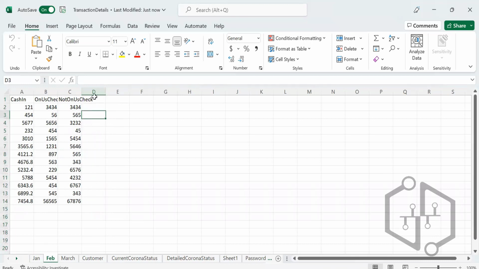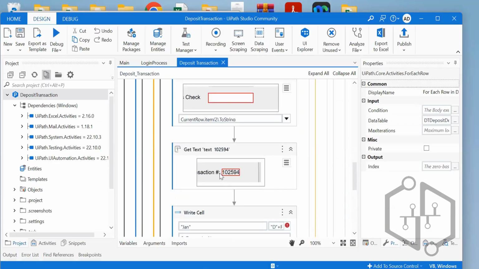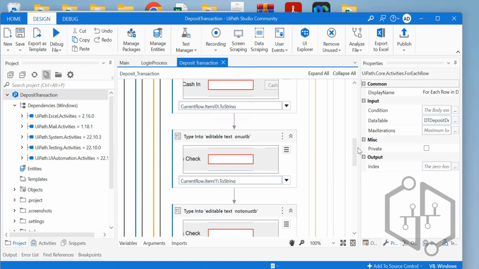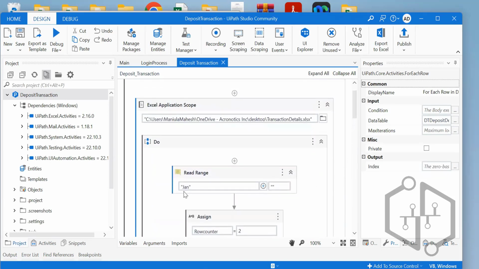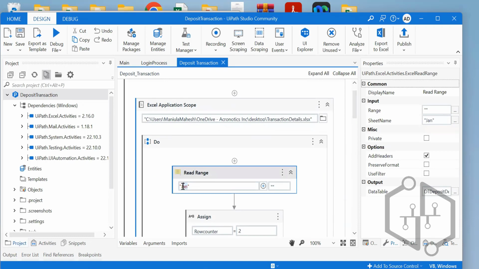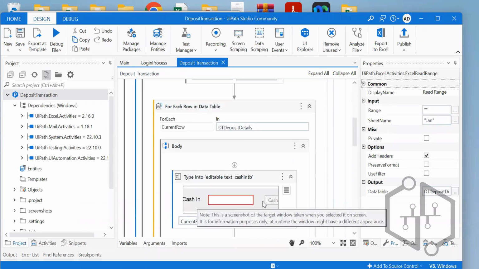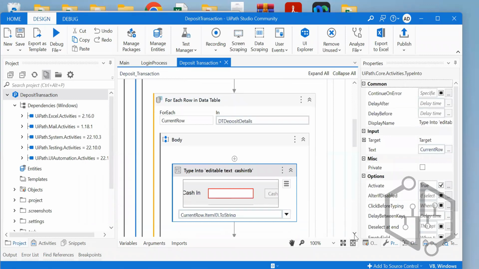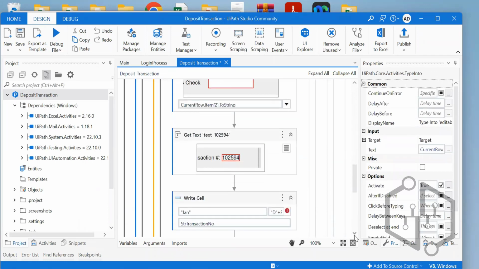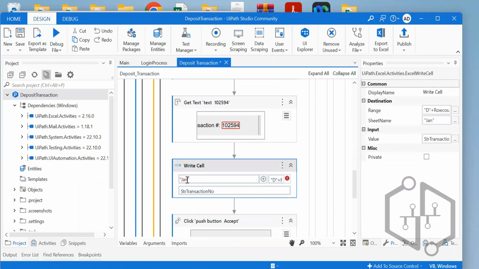Now one more data I have to write. I have to write the transaction number here. Now I want to do it for which sheet? The Feb sheet. So let me go to the top. What is the sheet name? I will change it. Where is that? Read range. I need to change it to Feb. Spelling mistake, FEB. And then where I'm writing it, Feb. I need to write it in the transaction also, Feb. Get text, here also in the write cell I need to change it to Feb.